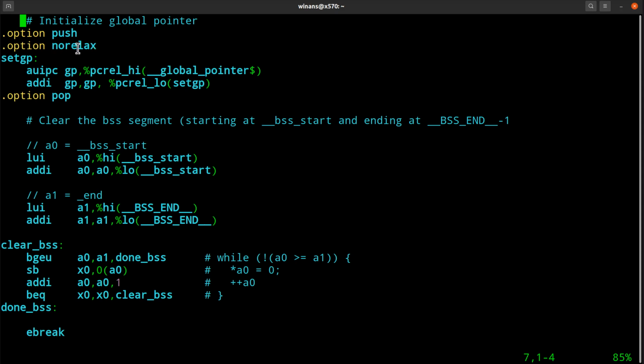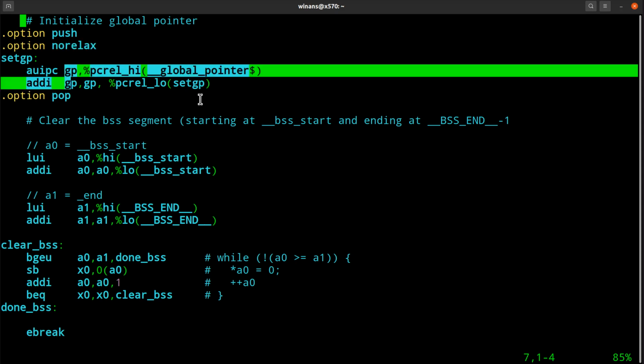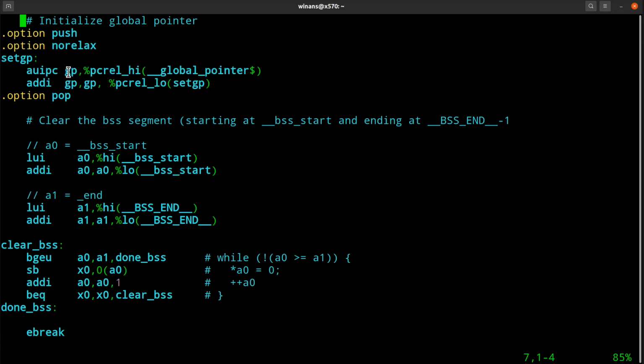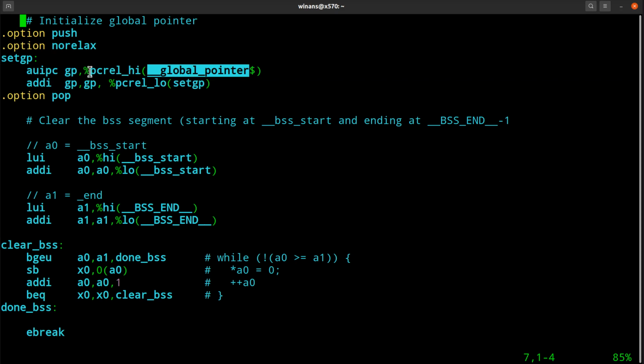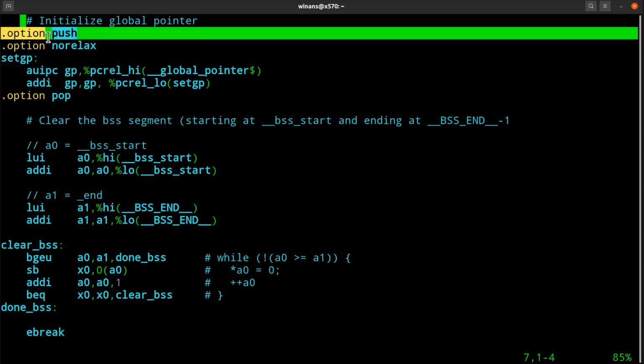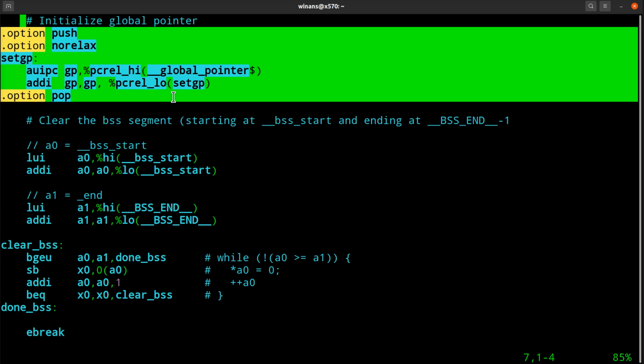The reason we have to be sure to have it off in order to do these two instructions is because the linker will optimize this code away. What it will do is set the GP register equal to the GP register, and it won't make any sense. So in order for it not to optimize this code and to explicitly load the address of this symbol into the GP register, you will see this at the beginning of all freestanding RISC-V programs.